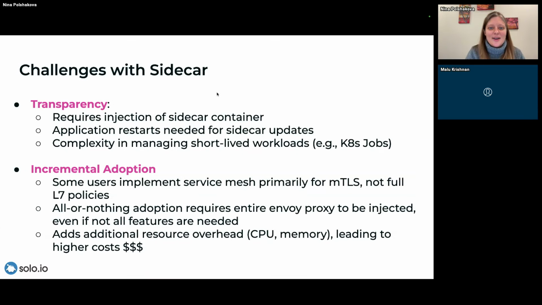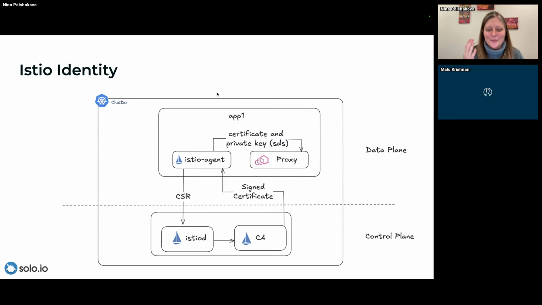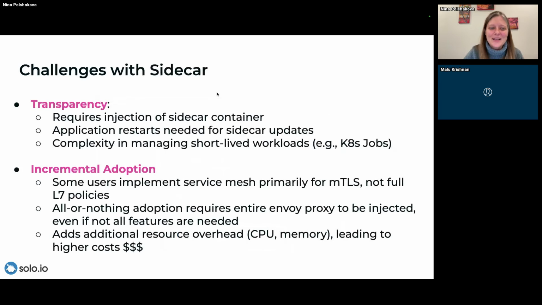So that's great, but you might think back to the previous slide and be thinking of some challenges that might exist if you're injecting a sidecar everywhere. One of the challenges is transparency. In order to be part of the mesh, you need to inject the sidecar container, which means the application has to restart. So any CVEs or updates that you have to make involve the application restarting. That's especially complex for short-lived workloads like Kubernetes jobs.